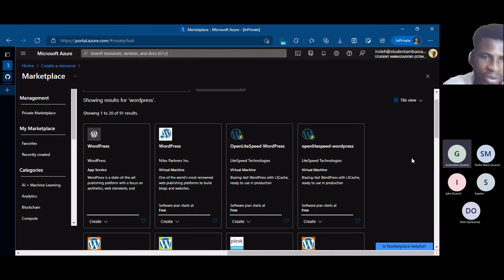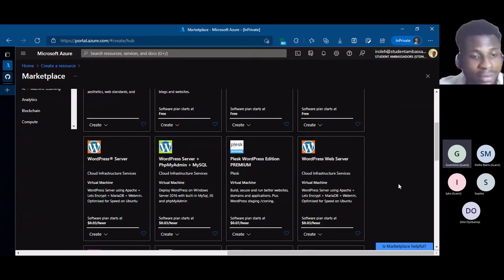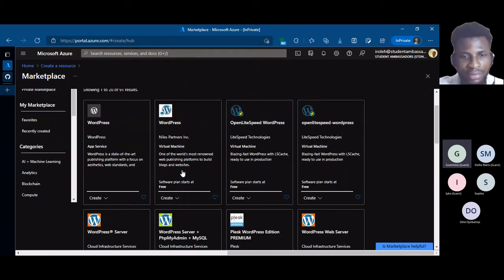Okay. So it should actually be this one because it's an app service, and oh, it's not free. Okay, these ones are free. Okay. So it was my fault. The second one, okay. So this works because it's free.